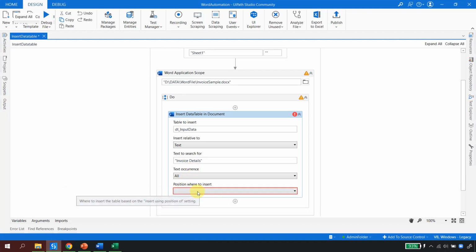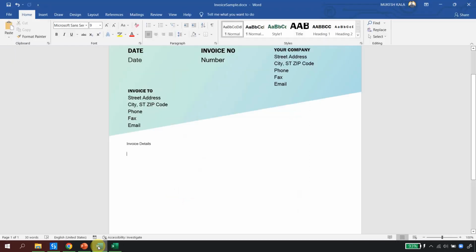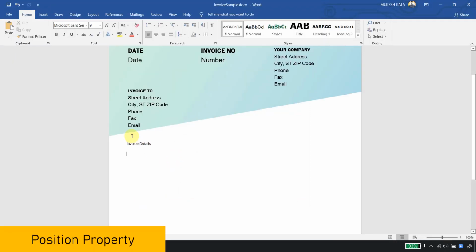Now UiPath is asking me one more question. You told me that you want to take the reference of invoice details which is available here, but now do you want to replace the text with the data table? Do you want to insert it after, or do you want to insert it before the text? If I select before, the data table will be available here. If I insert after, it would be here. If I select replace, it will simply replace this text. So that is how it works, right?